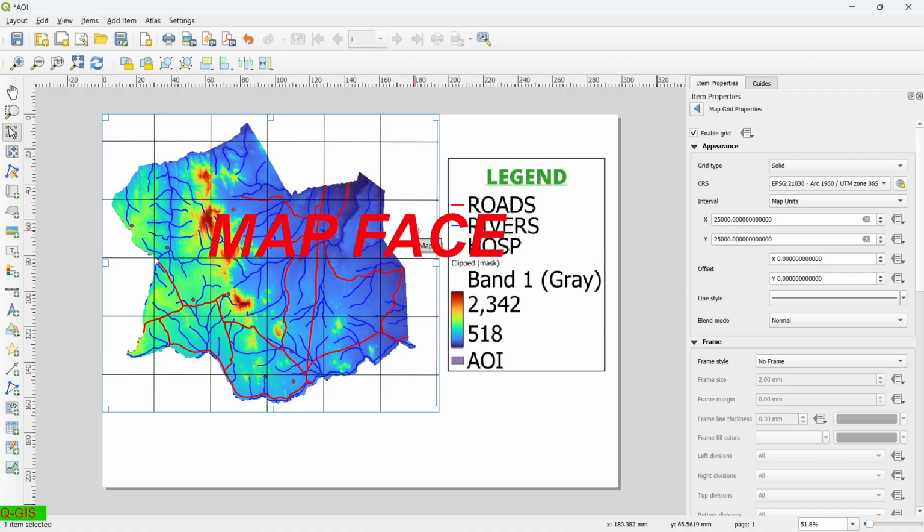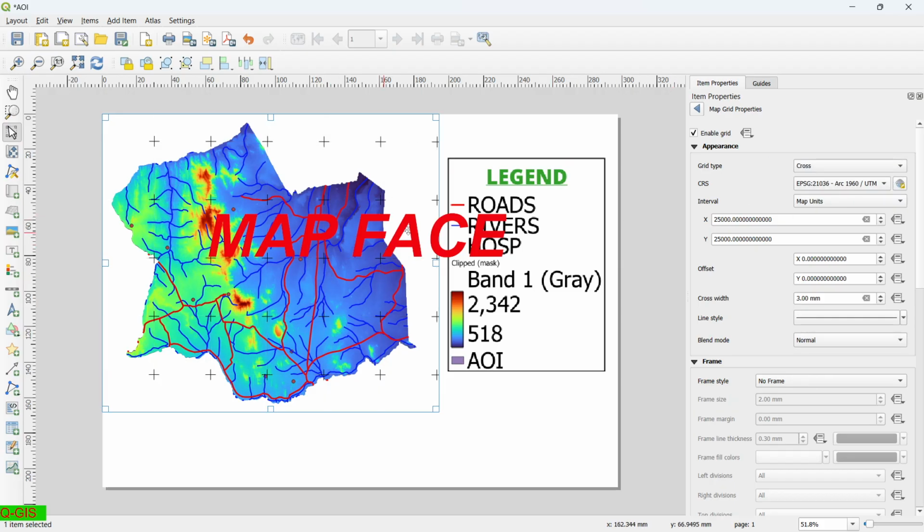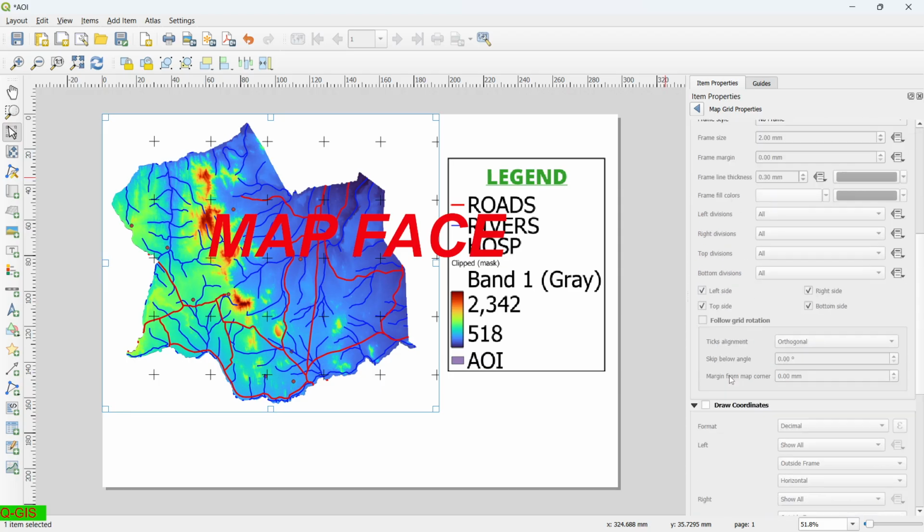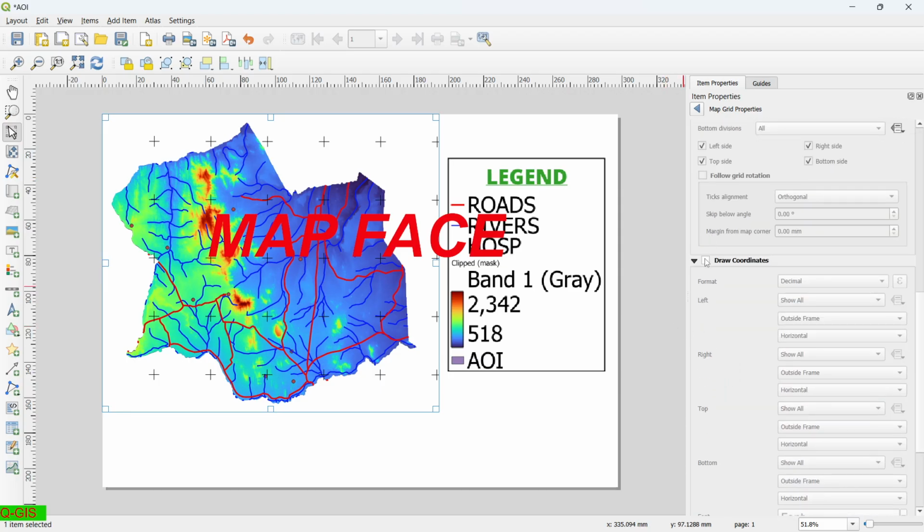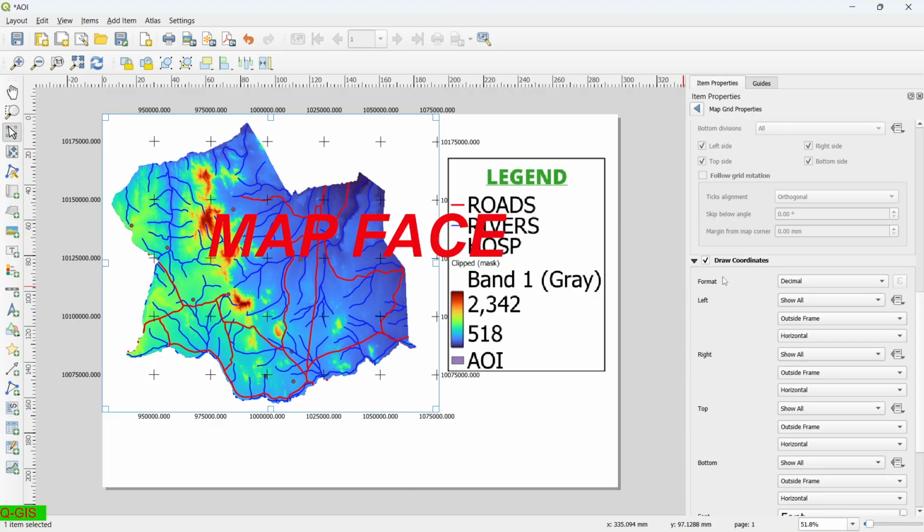Wow, it appears now as you see. So we can just see the ingredient type. We can make use of arrows, and maybe now we can go to the labeling of our greens. Maybe we can just highlight on draw coordinates. So number of decimals, show all. The left ones you can show all.